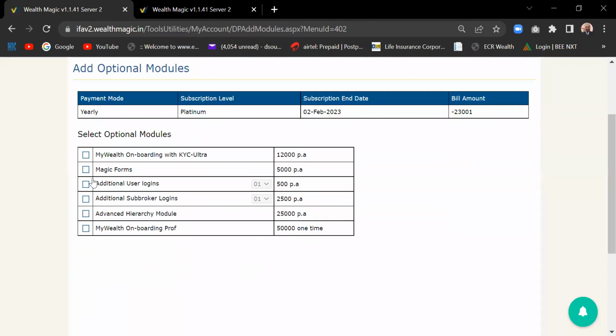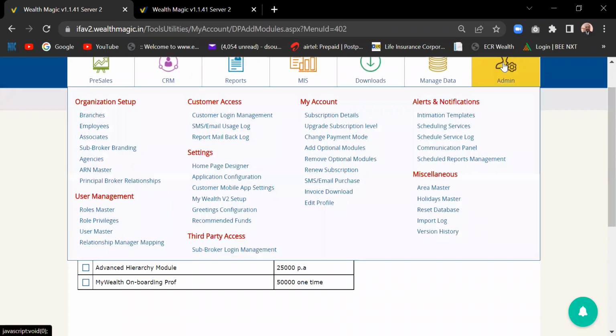These prices are for everybody. If you want onboarding, it is 12,000 per annum, sir. For Magic, it is 5,000 additional for everybody. I'm just repeating: if you want to know about any modules and what the charges are, please go there. You have an option in admin. In the My Account section, you have an option of adding or removing the optional module. Both options are there.